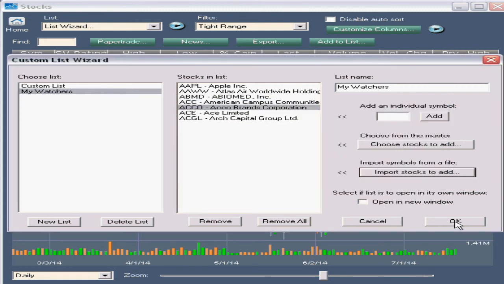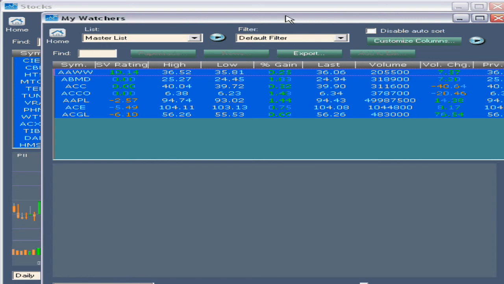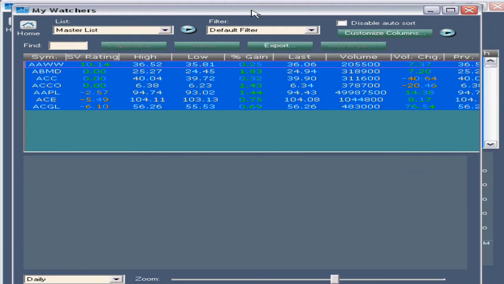Anyway, I'm done with this. Actually, I should show you one more feature. If you select Open in New Window, which I'm going to select, that means that when you select this list, it opens up into a separate window. If you don't have that turned on, it just changes the current window. So I'm going to do that, Open in Separate Window, and I'm done. Now you'll notice that that new list is now on your list pop-up menu, My Watchers. So if I open up My Watchers, notice it opens up into a new window with the stocks that we added.